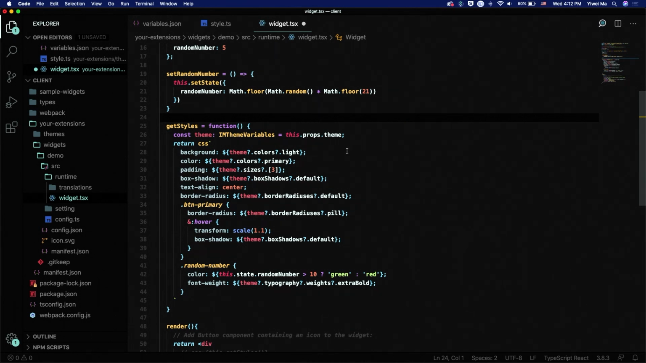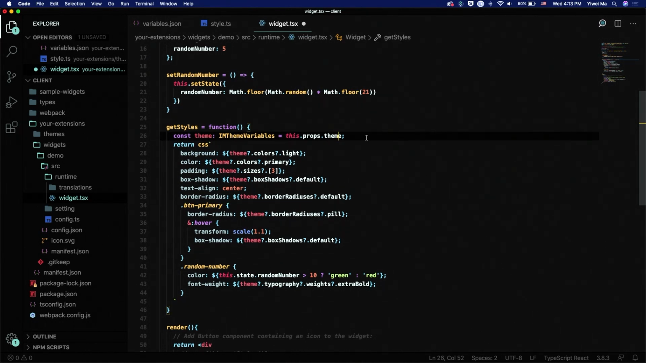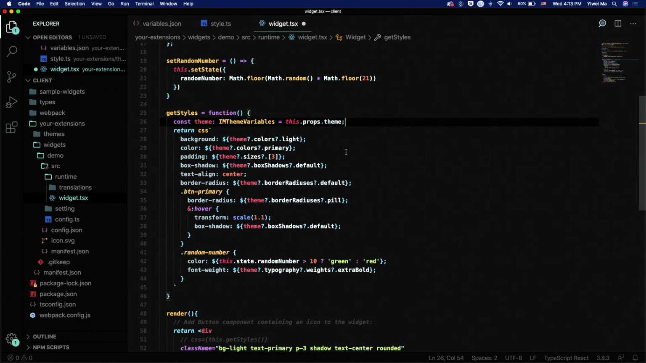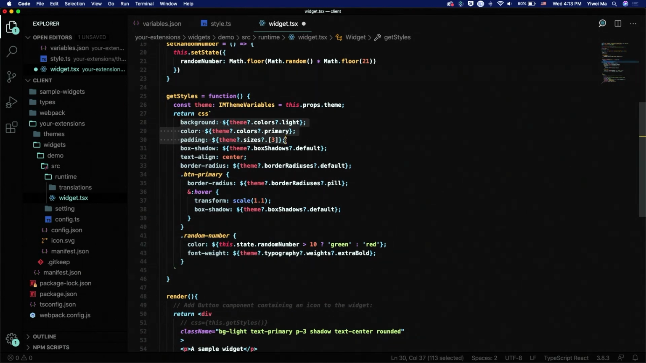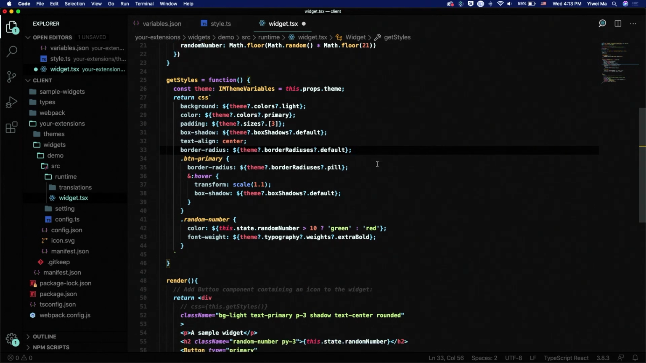Okay, so as you can see over here, we are referencing the theme props from the widget. And over here, the first 6 lines of the CSS code are basically doing the same thing as the class name we have added over here. Then we add some extra styles to the button, to make it appear rounded. And also when it's hovered, it's going to zoom out a little bit.